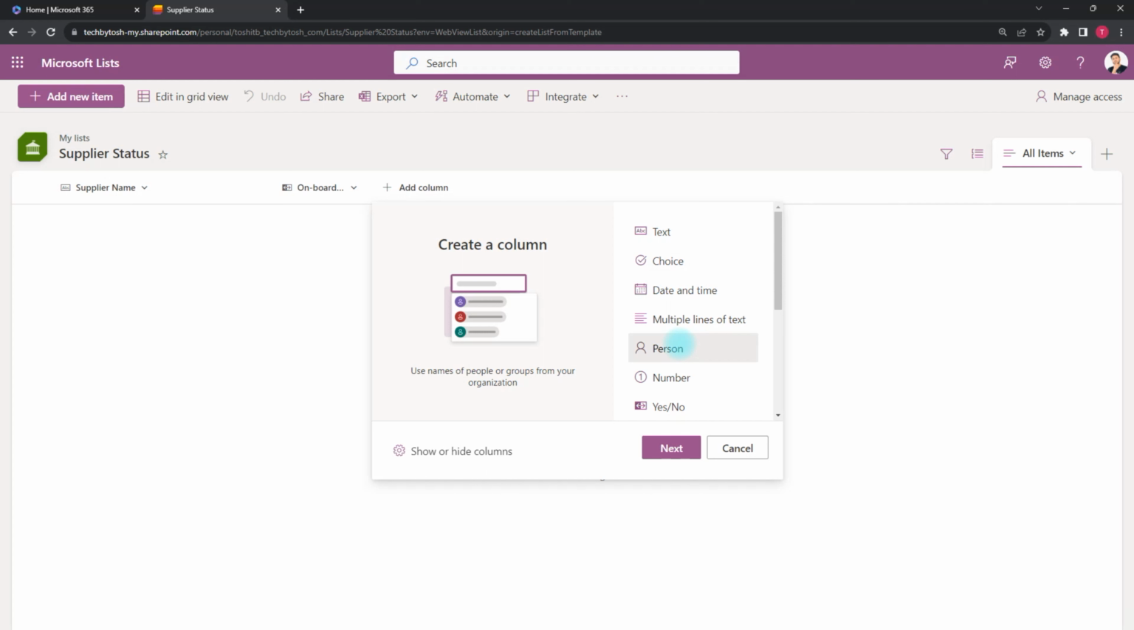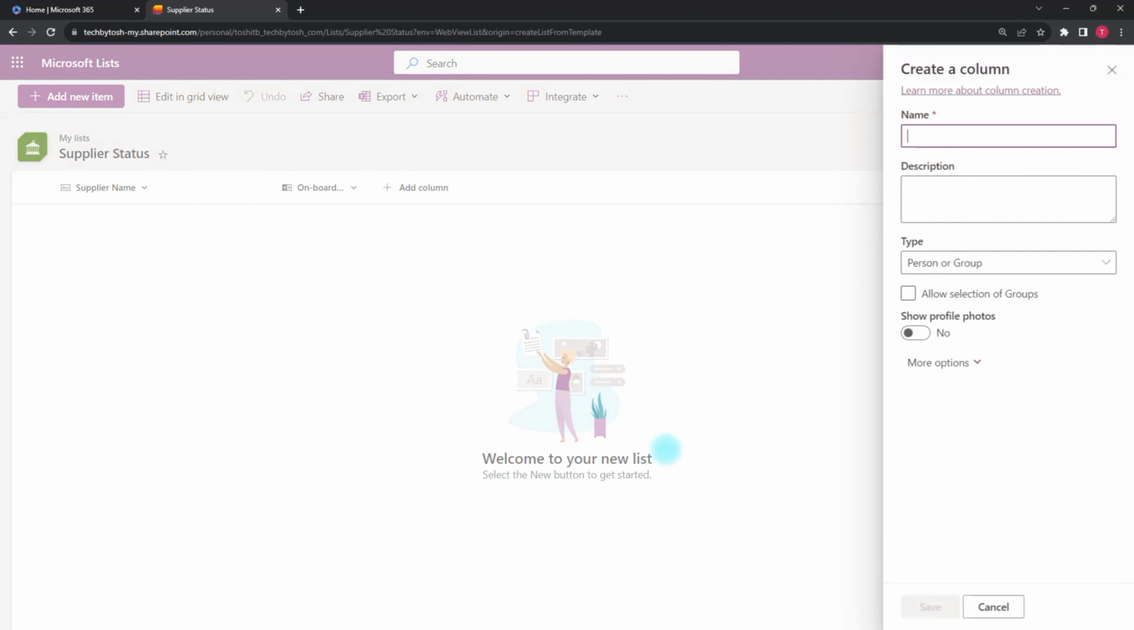This could be our internal employee within the organization, where they do the verification. So I'll say verify, could be verified by, and that could be a person or group. You can select to show profile photos, or you can keep it no. And again, under more options, you can select if you want to allow multiple selections.